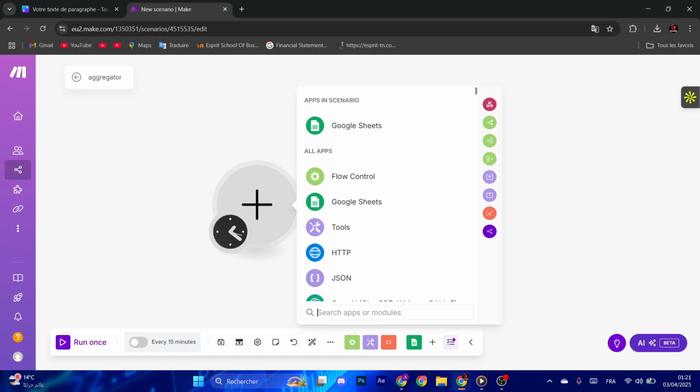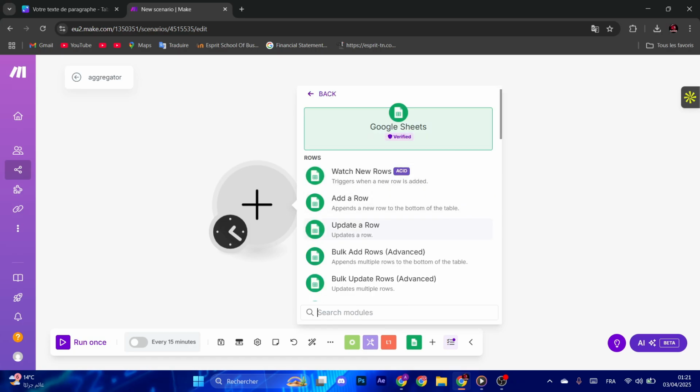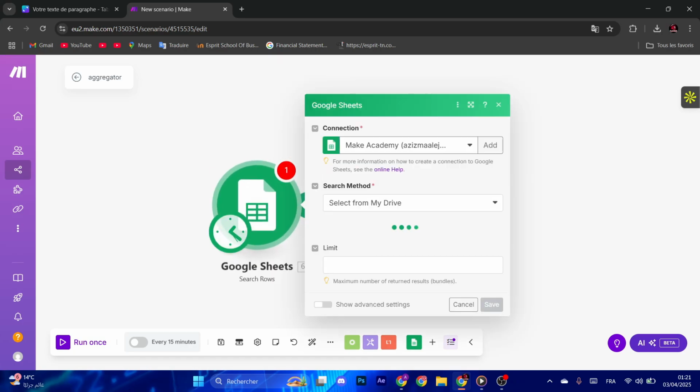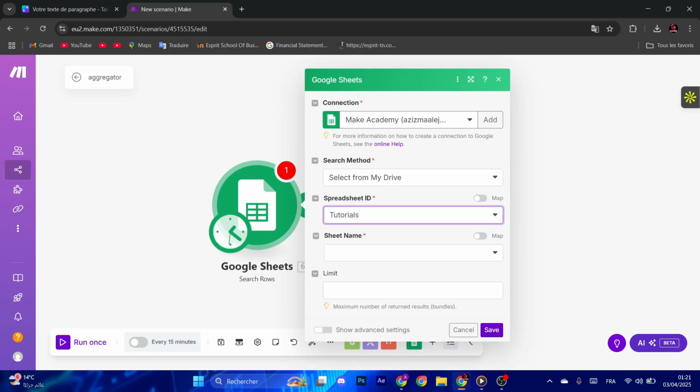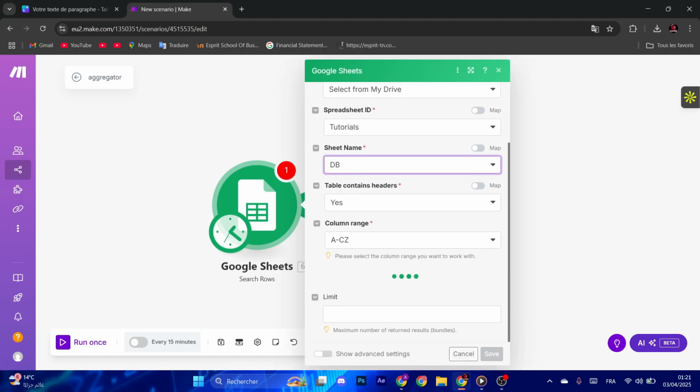Step 1. Add your data source. Start by adding a module that provides data. This could be an API, Google Sheets, or any app that sends multiple pieces of information.